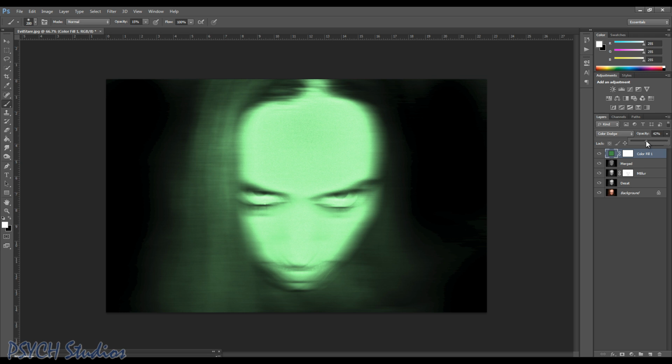So let's bring it down. And this again is negotiable depending on how much you want. You can bring it down to just a little or a whole lot. I prefer kind of something in the middle like this. Okay. And with that, that's it. It's really easy to do. It's a great effect if you're trying to do something a little bit spooky.